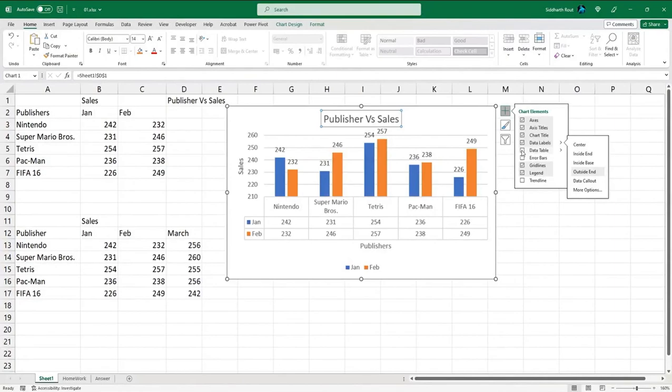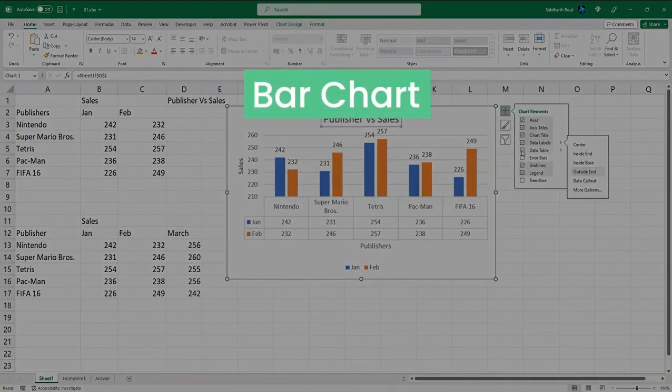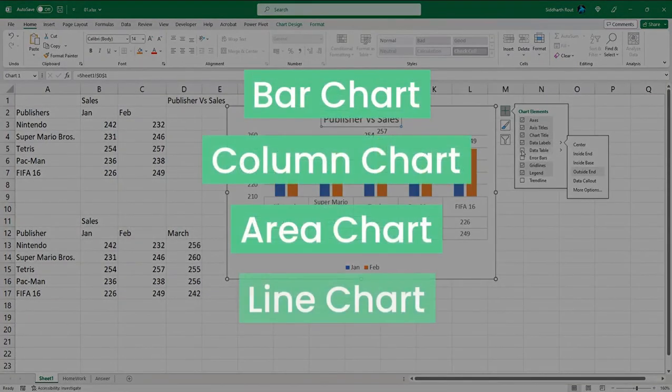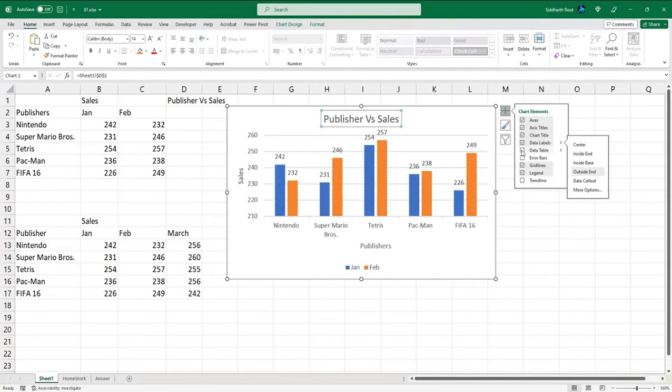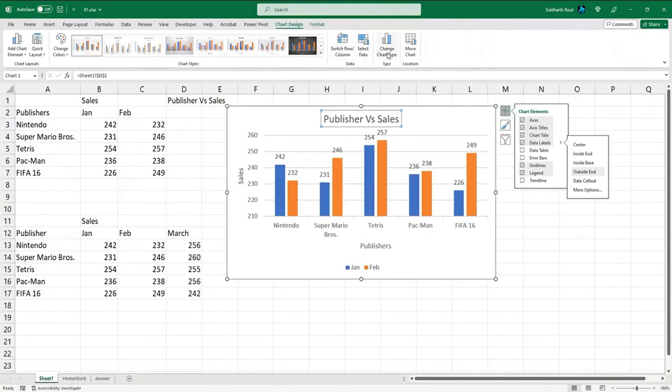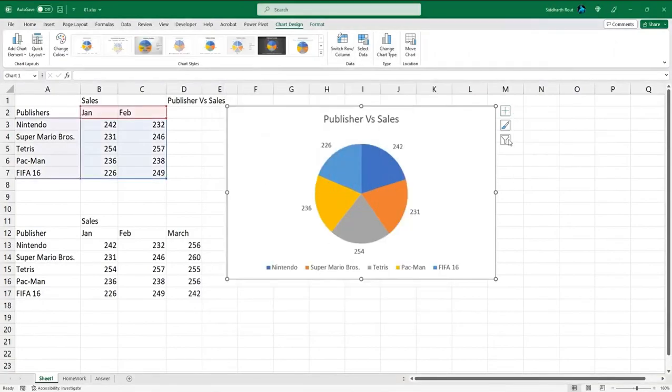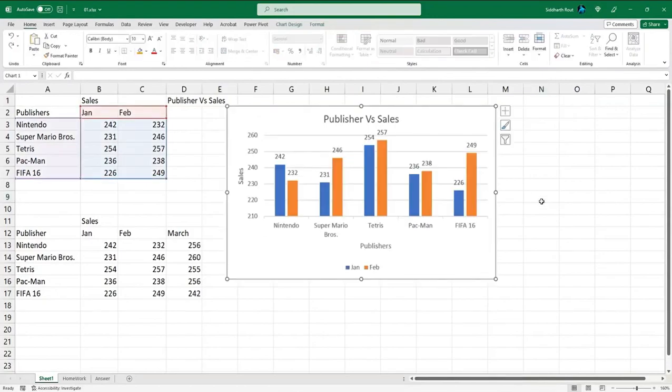One important thing about this data table is that it is not available for all the charts. It is available only for bar chart, column chart, area chart, and line charts. So only 4 of them. If I change the chart type of this particular chart from clustered column to a pie chart, let's say, I'll explain this button later on, but if I change it to pie chart, and if I come here, you'll see the data table is missing. I'll do Control Z. So remember, only these 4.